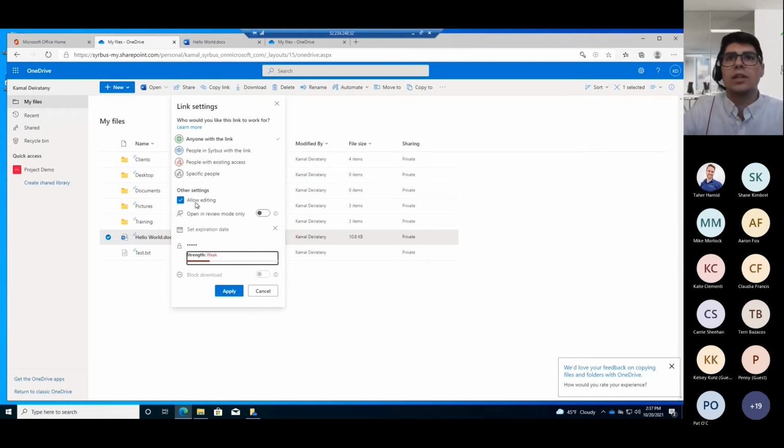So they can't even select and copy the content. I think I need to turn off allow editing, then I will be able to block download. And I don't think if I check this, it will turn off block download again. Yes. No, let's just not do a password.